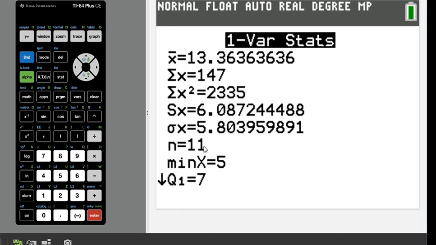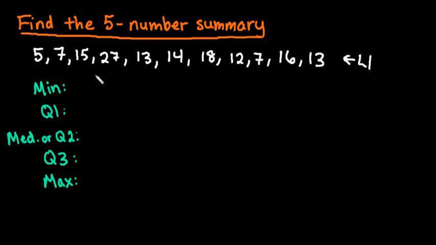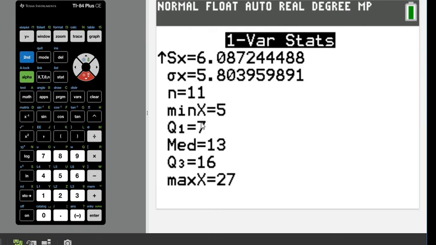n is your sample size, and if you notice, we can arrow down and it will give us the minimum, Q1, the median, Q3, and the maximum. So this would be our five-number summary that we would write down. We would write down our minimum is 5, Q1 is 7, the median is 13, Q3 is 16, and the maximum is 27. So in your calculator, this is a very simple process because you do not have to worry about ordering it.